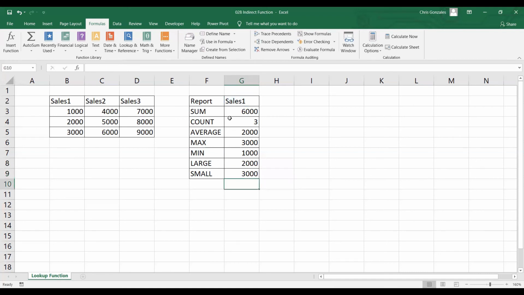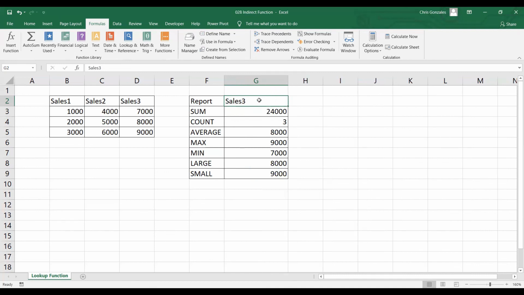Now the output here is the statistics for the data of sales number 1. If I want to display the statistics for sales number 2, all I need to do is change the value of G2 to sales number 2, and then to sales number 3. Instead of using IF conditions to toggle between different columns, you can always use INDIRECT to simplify a formula.